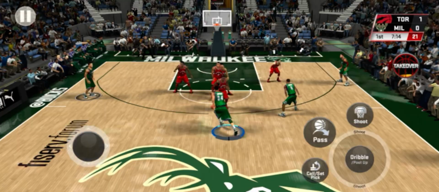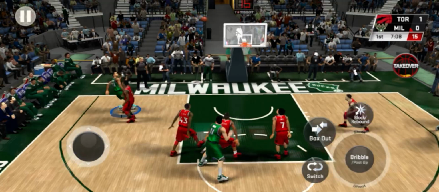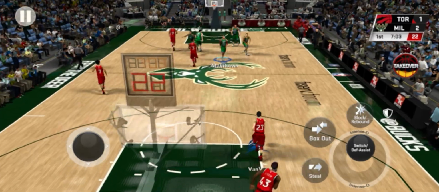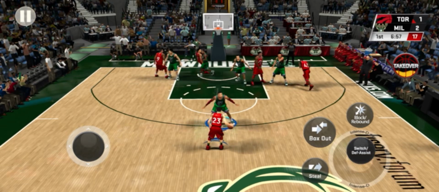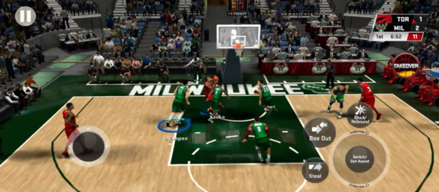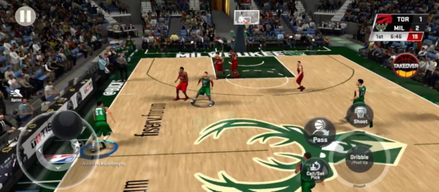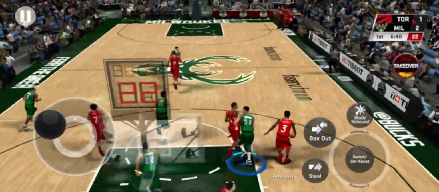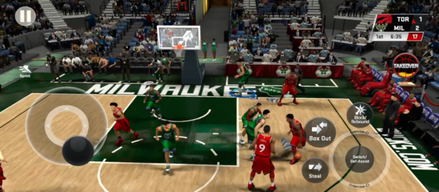Here's Antetokounmpo. Pass to Middleton. Wing shot on the way. And he hits the jump shot. About a minute played so far here in the first. Ibaka with the ball. Lopez covering. Here's Milwaukee now. Here's Antetokounmpo. Just around a minute and a half into the first quarter.